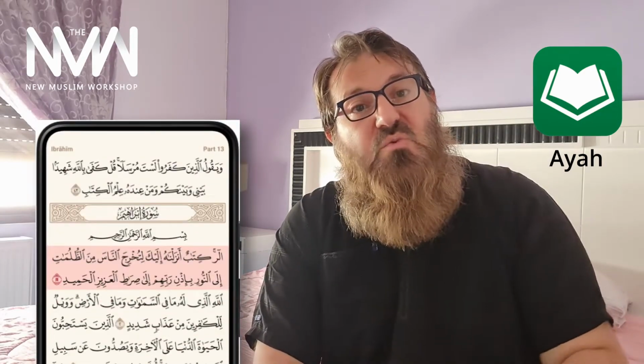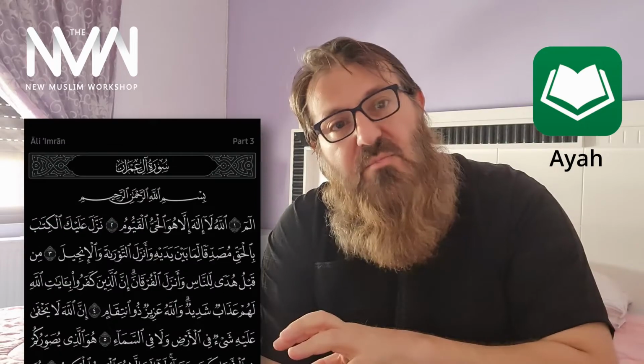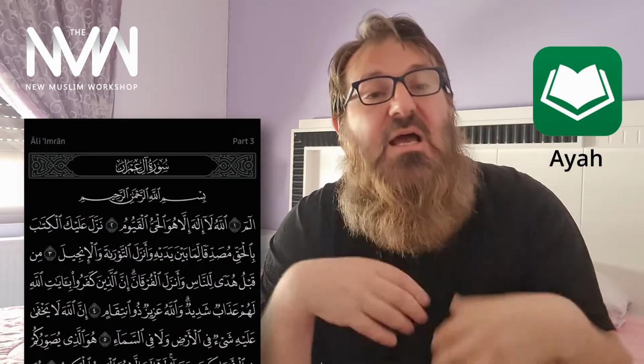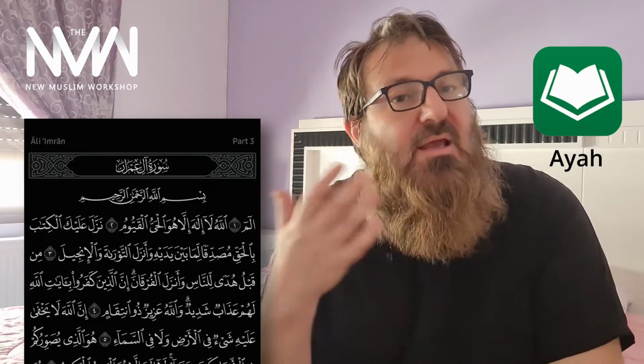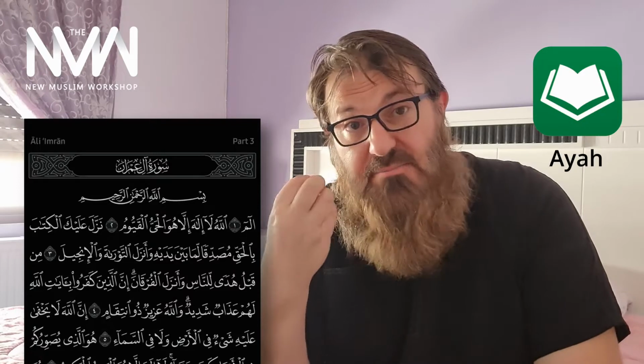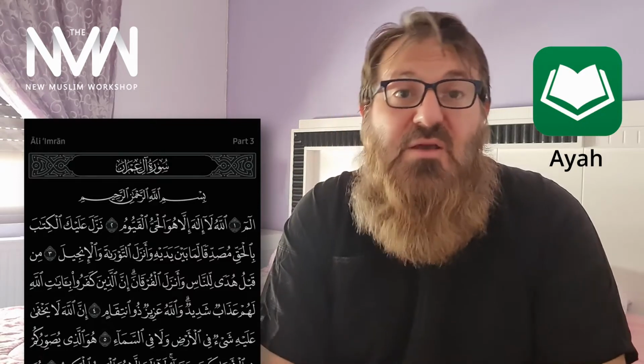The other thing that I find very beneficial, for me at least, when it comes to the Ayah application, is that you can switch it between light mode and dark mode. Personally, I find that the dark mode is very easy on my eyes, and so when reading it, it allows me to read it for longer periods of time without straining my eyes. And so I find that very beneficial and convenient.